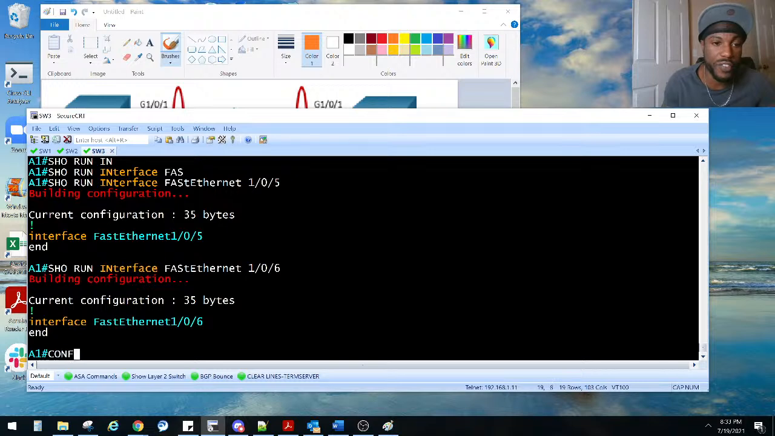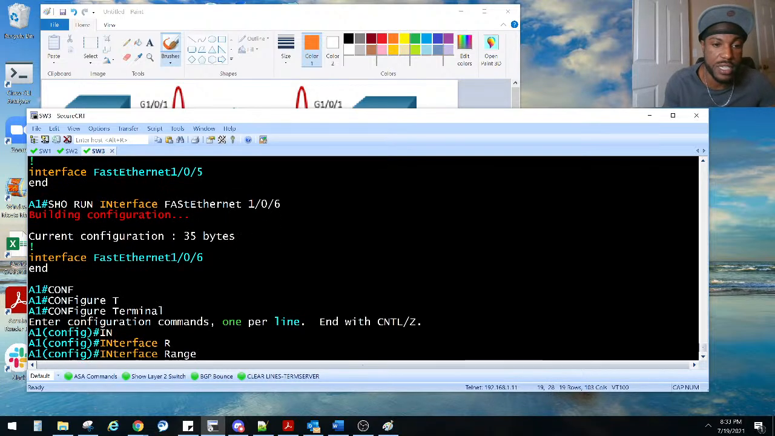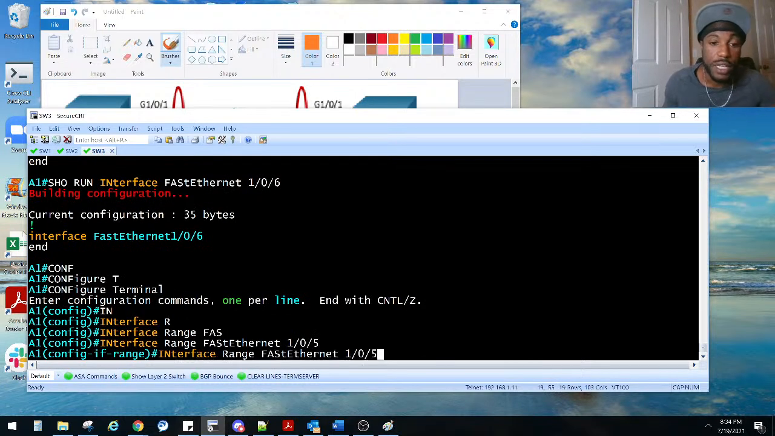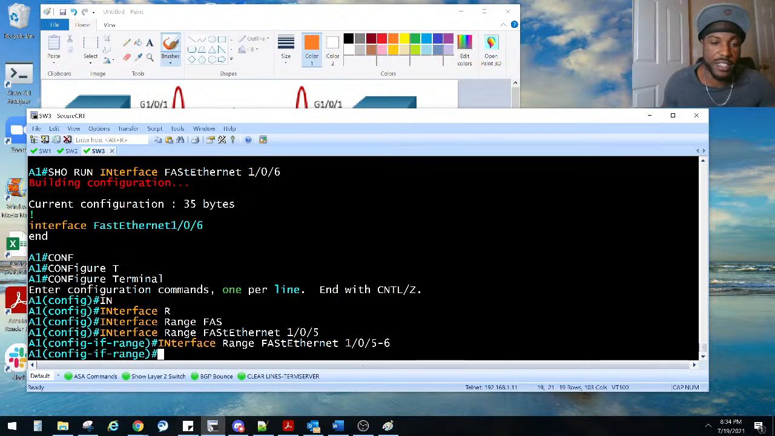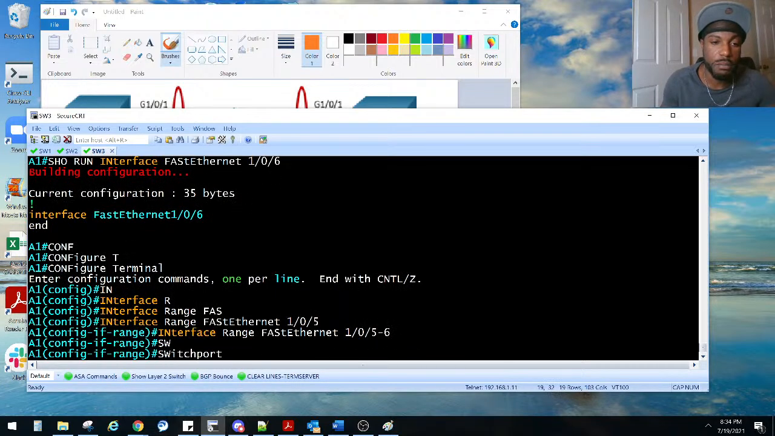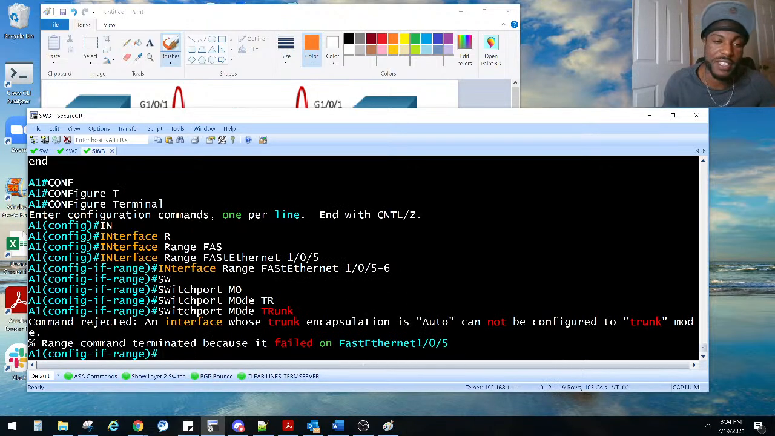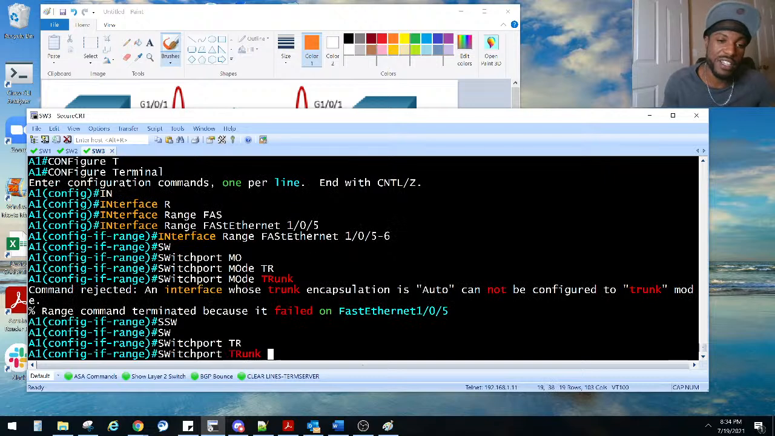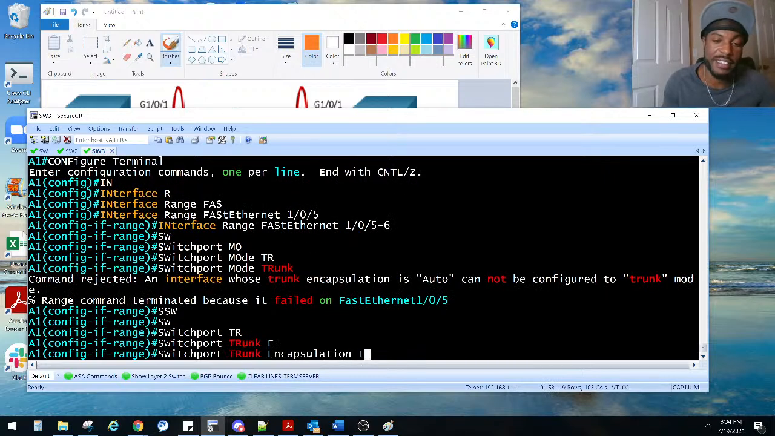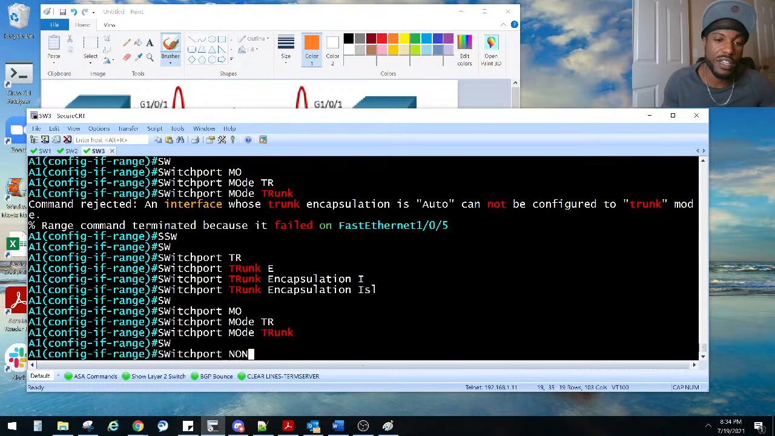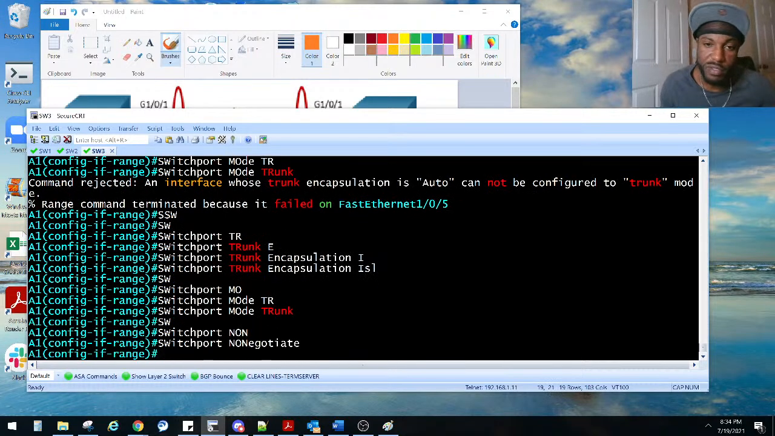So we need to go to global config mode. Let's do both sides. Interface range FAST 10/5 through 6. Switchport mode trunk. We got to do the encapsulation. So switchport trunk encapsulation ISL. Switchport mode trunk. Switchport nonegotiate. Go ahead and bounce that.